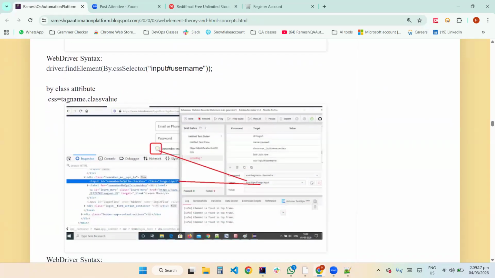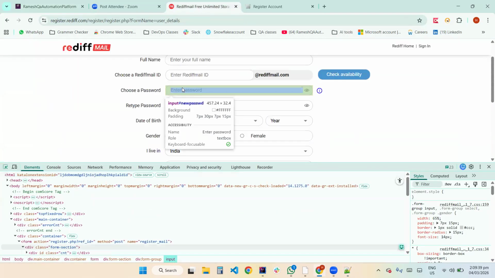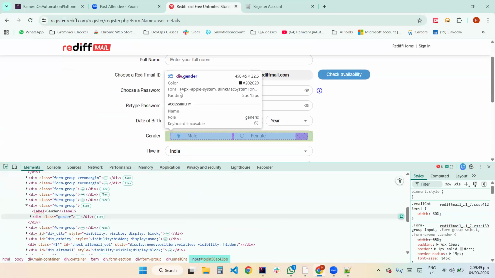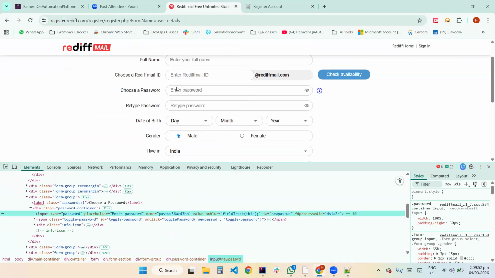By class attribute: for that element, if there is a class attribute, what is the syntax? Now you need to use tag name dot class value. If there is an ID, you need to use a hash. If there is a class attribute, you need to use a dot. Just try it out. Just check whether class attribute is there or not. No. Just spy on this. No.